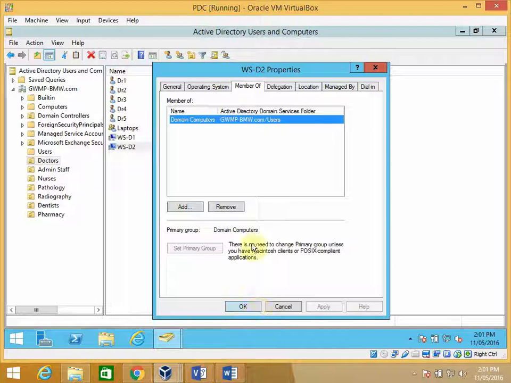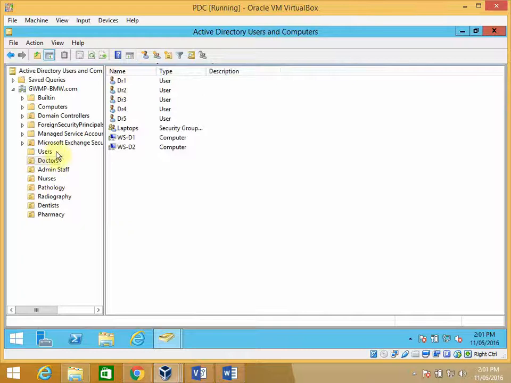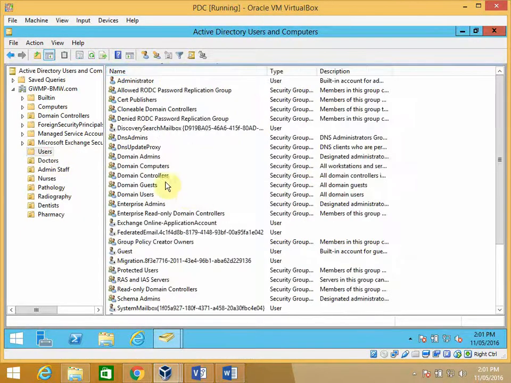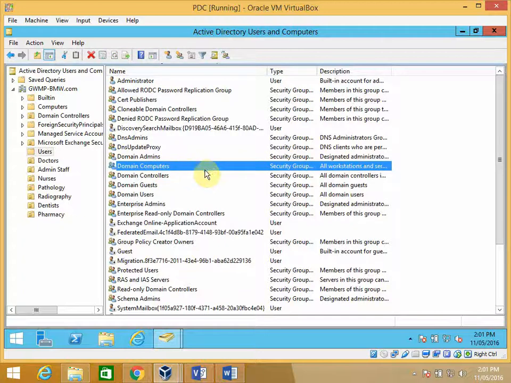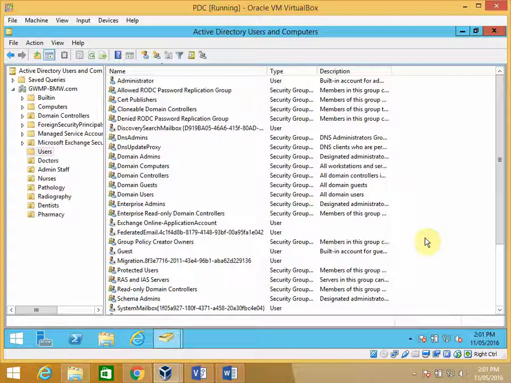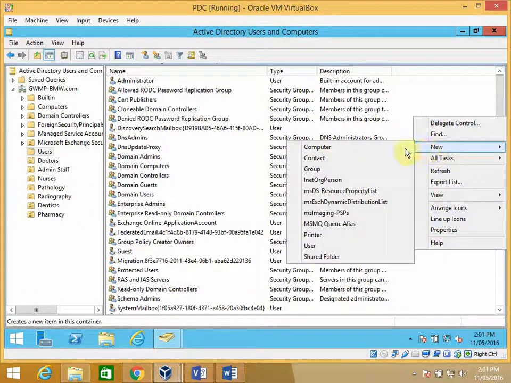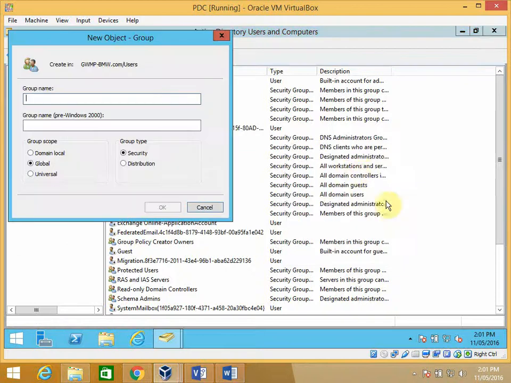Okay, so we might later on create another group that's, say, domain laptops. We could do that anyway. If we go to the users, we've got domain computers is where these guys are going into. That's all workstations and servers joined to the domain. In here we could create a new group and call it, I'll just call it laptops.